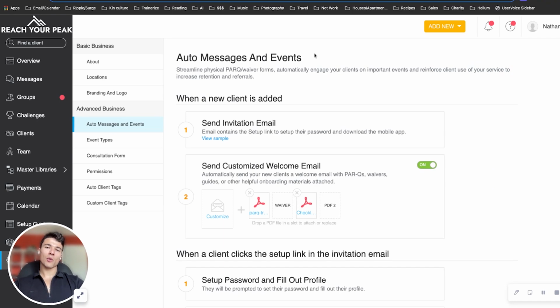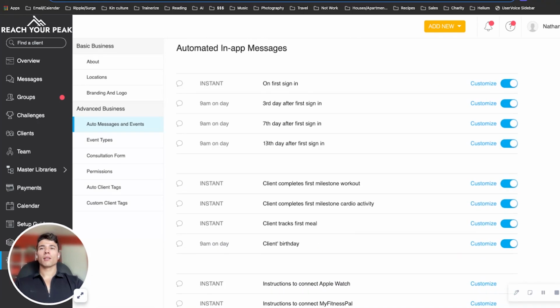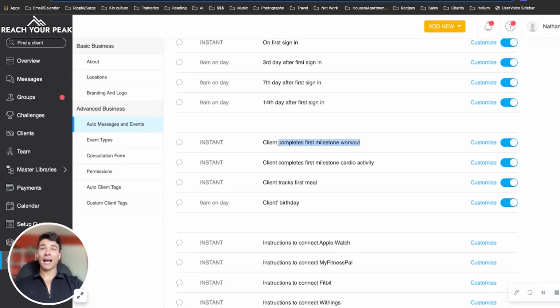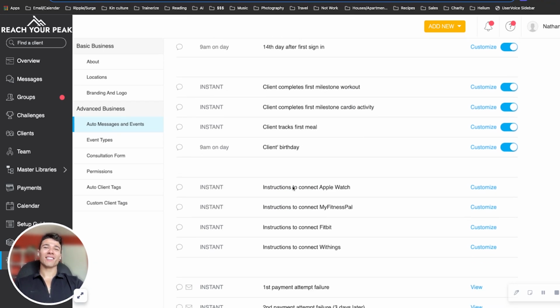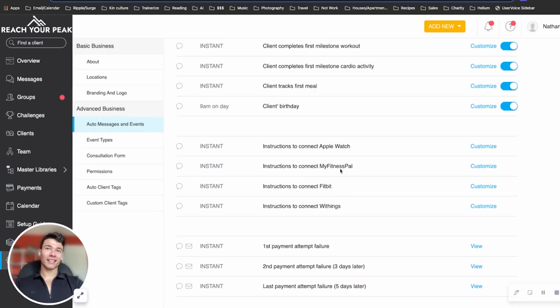And once we're in this auto messages and events section, we're going to scroll down and we'll see we have automated in-app messages here. So some of these will happen upon first signing in. Some of them will happen as they go through their journey and maybe are more useful, like the birthday message. I always forget about people's birthdays. And also if you have any interest in linking up smart tech, this will remind them as they log in. And you can also make sure that you customize the messages here around payment failure. So we automatically will try 3 times. And after that point, the payment will be canceled.